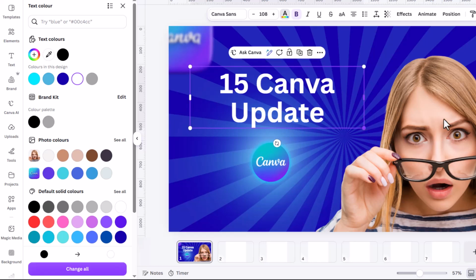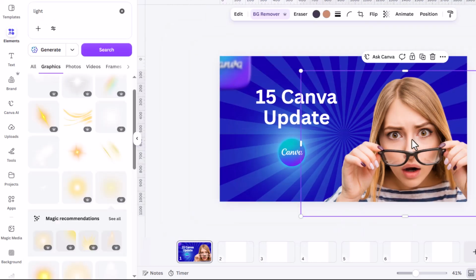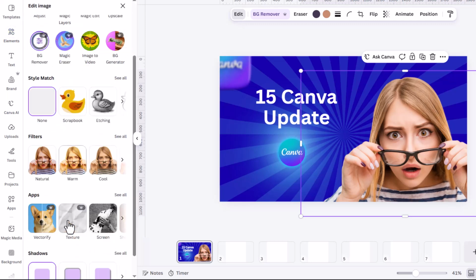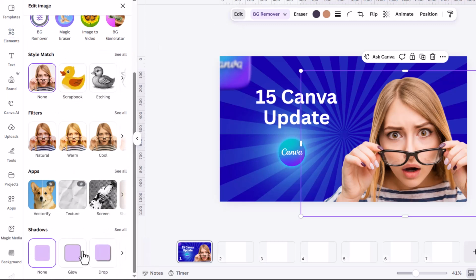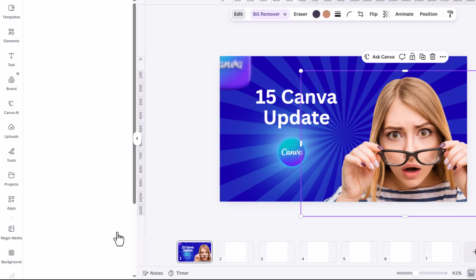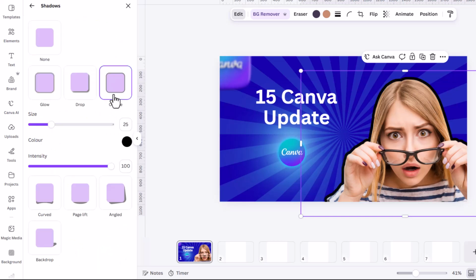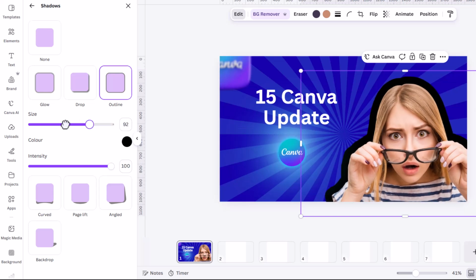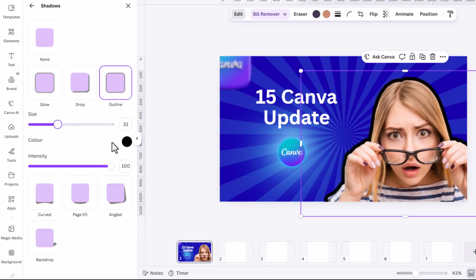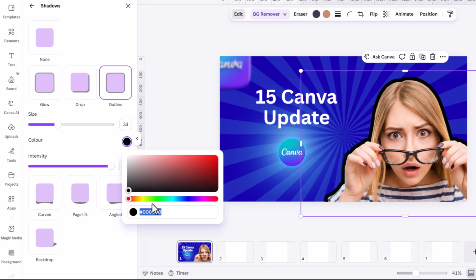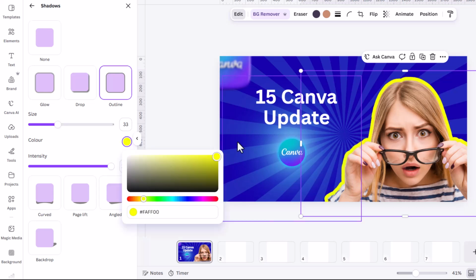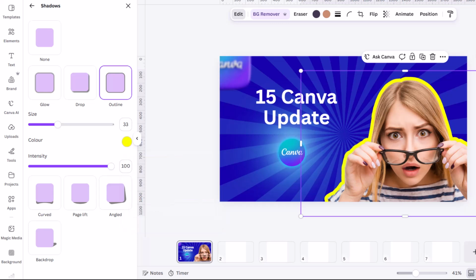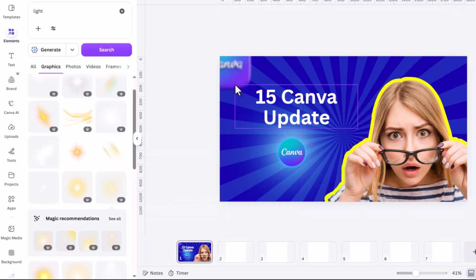One last thing on the image, we're going to do the outline on the image. So we're going to use the same tool, the drop shadow tool. I'm going to scroll down. When you click on edit, come to see all, and you're going to see the outline tool. Come to outline, and now it's going to give you this outline. You can increase the size, you can take it down. I want it to be something like this. Then for the color, we're going to change it to something in the yellow range. And here is our thumbnail.